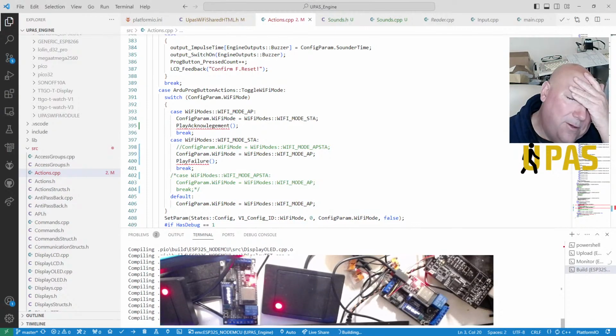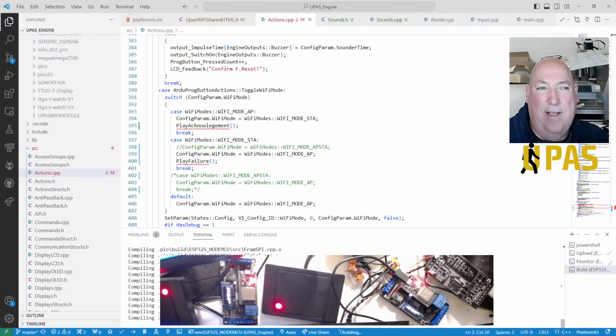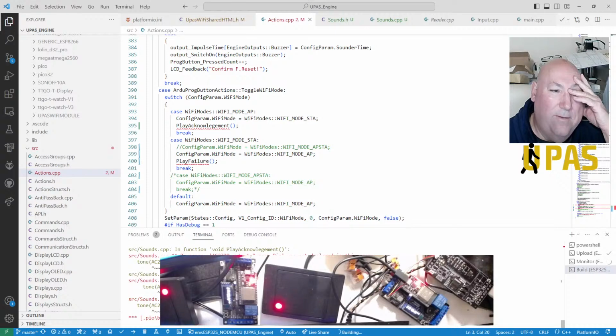So when we press the button, if we're an access point, we're going to get a beep beep. If we're in station, we're going to get a well, I'll change that. We'll edit it so we get oh, here we go.